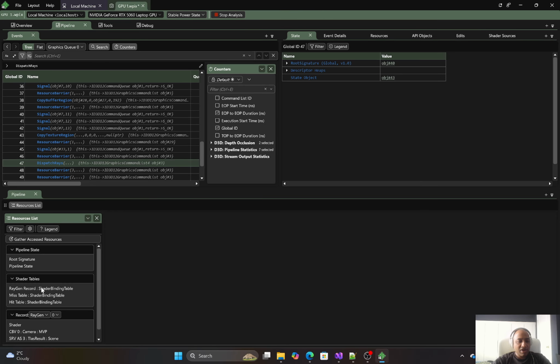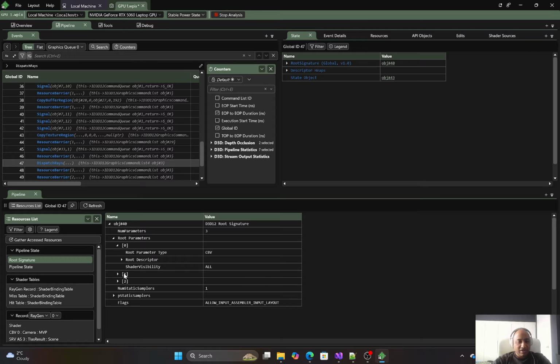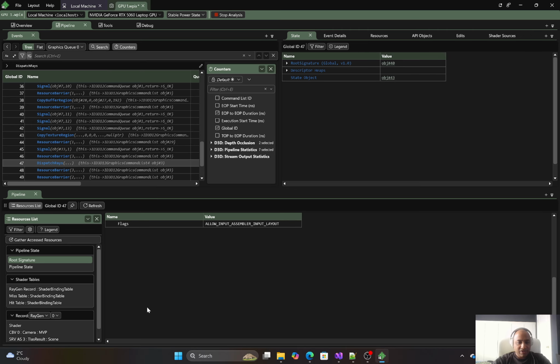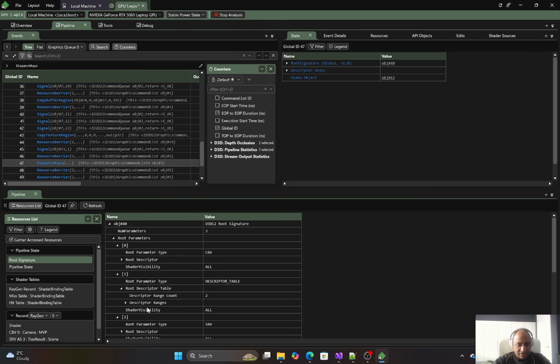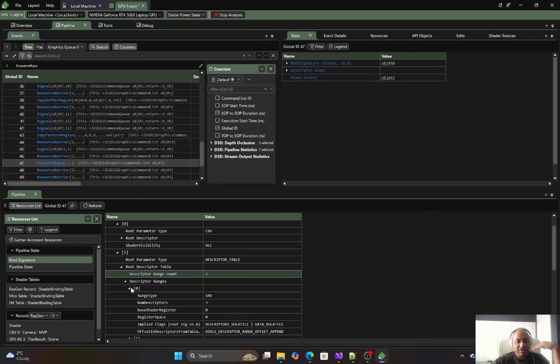As I said, there's no IA layout, so we have our root signature, and if we look into it closely, we have a CBV. Then this is my second root parameter, where we have SRVs. Yeah, there are two ranges. So the descriptor table has two ranges. The first range is SRV, where I have my three SRVs.